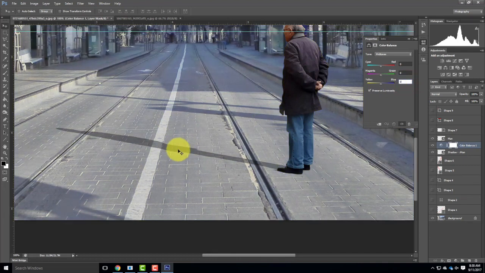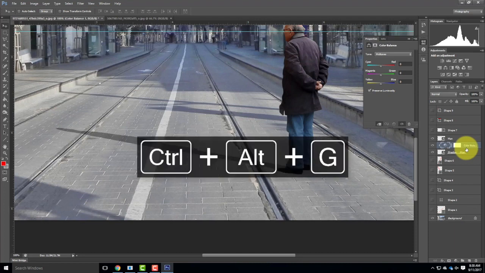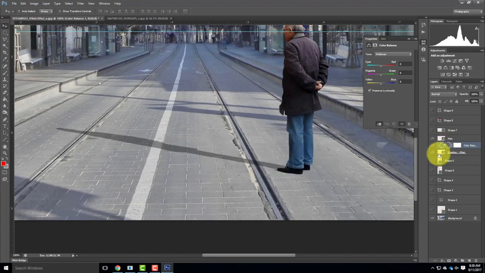I want it to apply just to the shadow, and I can do that in Photoshop by selecting the shadow layer and then pressing Control, Alt, and G at the same time. And you see that it gets a little tiny arrow, and that arrow points down to the layer directly below it. What Control, Alt, G does, which by the way I've never been able to find in any menu structure, it's just a key command. So you'll have to memorize that. It's one of the few things you'll have to memorize.